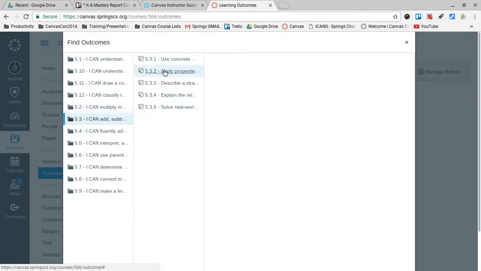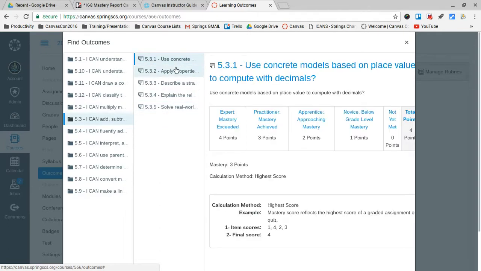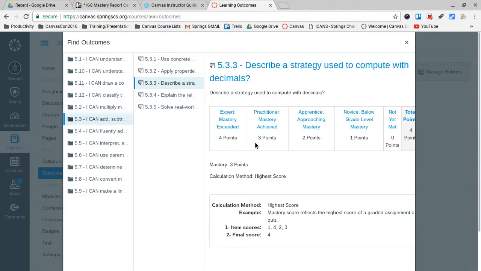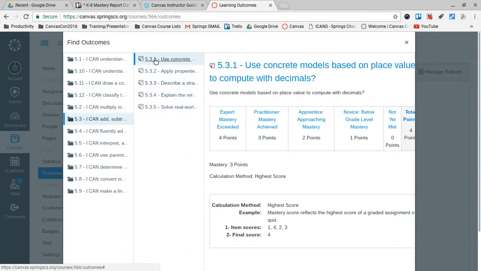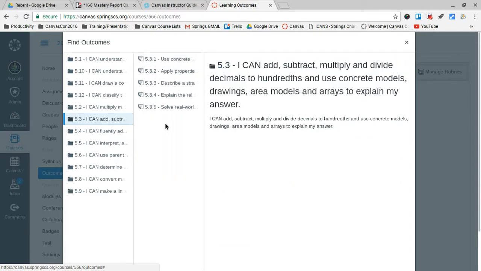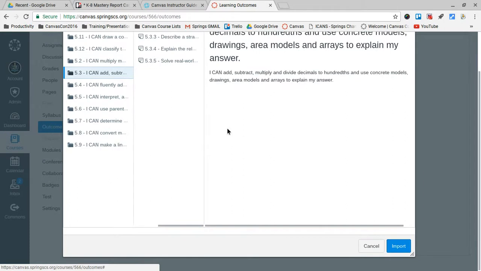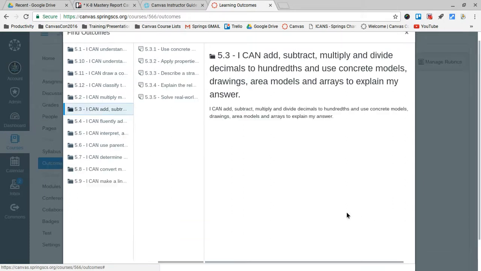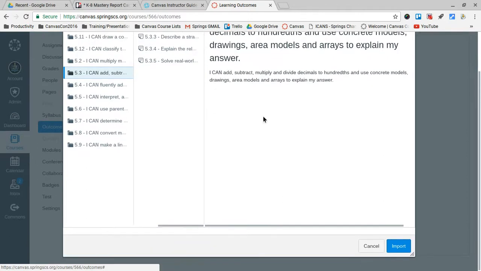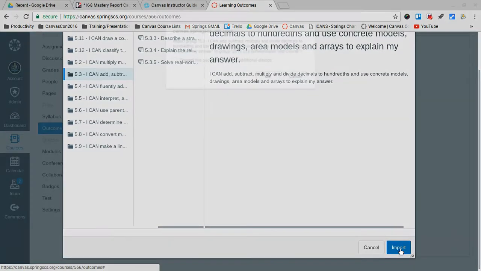You can choose to import just one of these if you want. So you can click on it, you can read it. All of these pre-built standards are using the 4-point scale. So yes, you can add just one of these if you want, or if you just click on the folder itself, you'll have the option to import the entire folder, which means it would bring in all 5 of these substandards as well. So let's go ahead and try that.